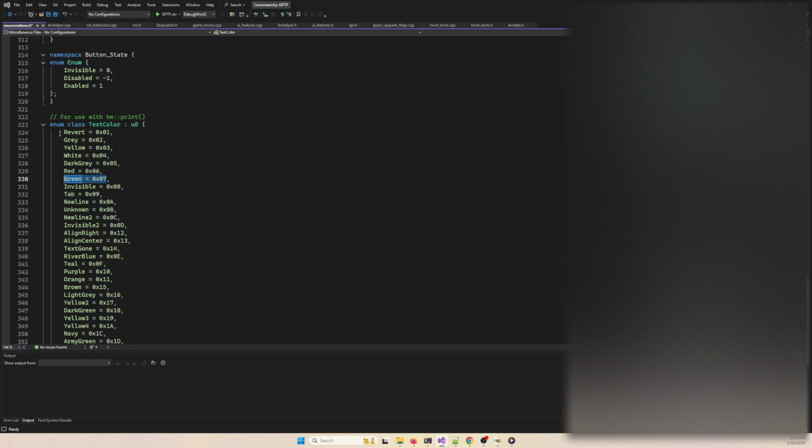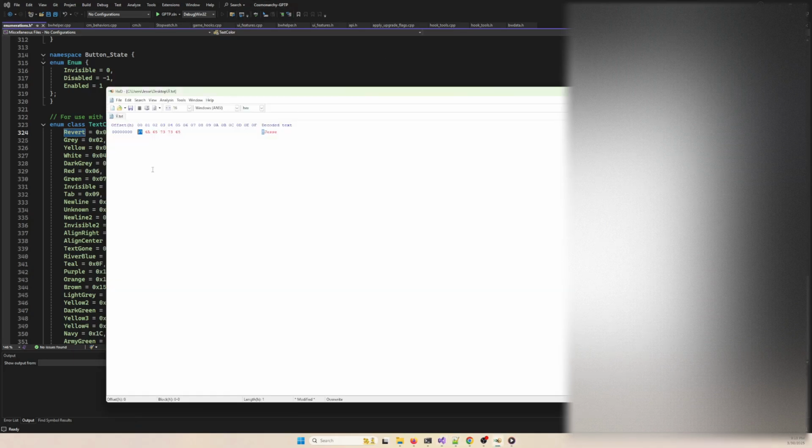The other thing is, notice that this top one is special. 0x01 is called revert. What that does is it reverts the text to the previous color code that was listed. So if I go back to my hex editor here, and I have 07, which again makes it red, right?